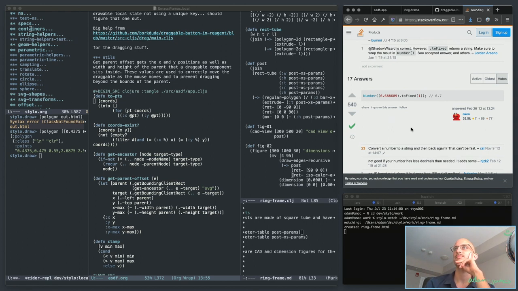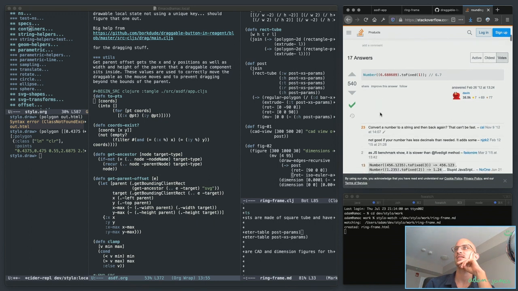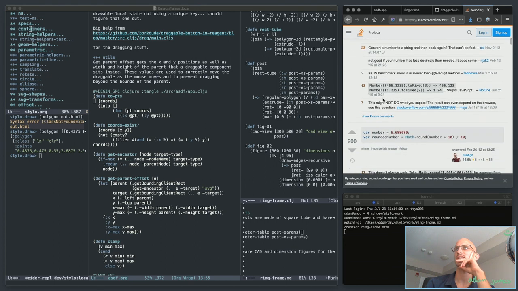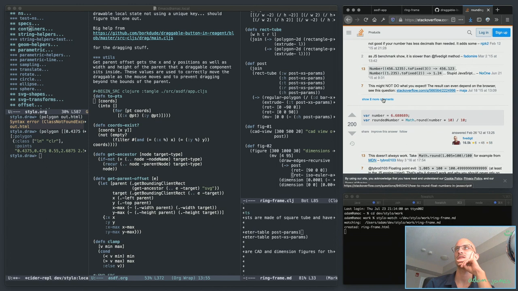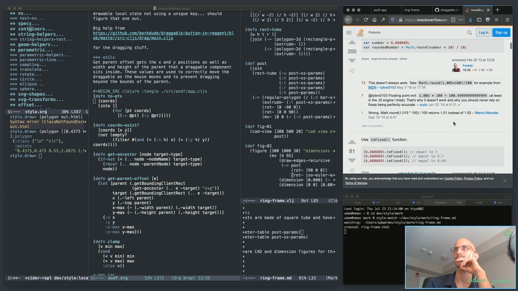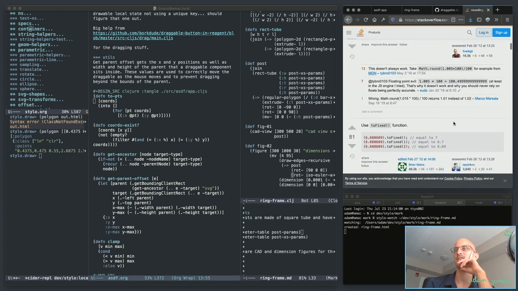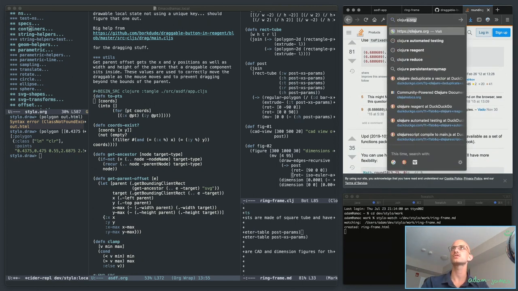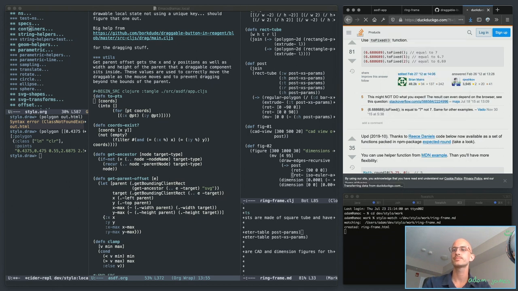Seriously, this is a convoluted thing. What? Math.round. Oh, you gotta... Really? That's not what I'm looking for. Wait, let me... ClojureScript. Truncate float. Let's do it that way.